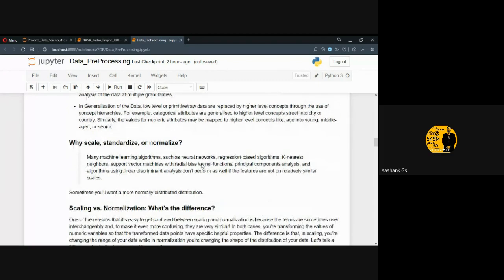And next question: why scale, standardize, or normalize the data? So scale is different, and standardize or normalize both mean the same thing. And what is the difference between them? And why do we do them? So why do we scale or standardize or normalize the data?